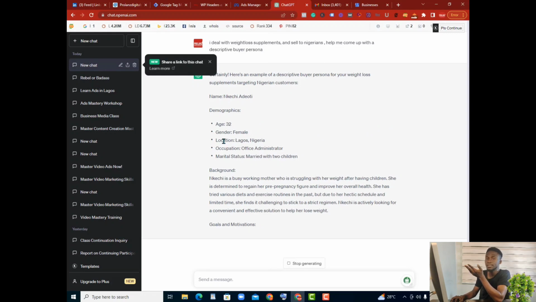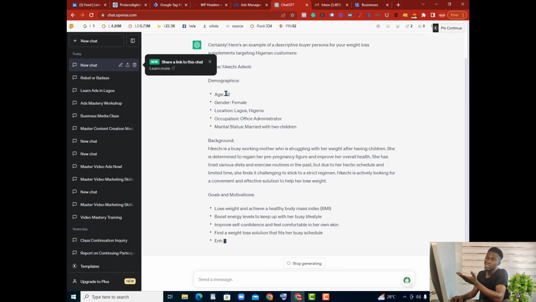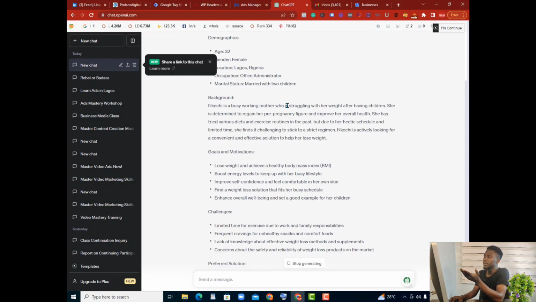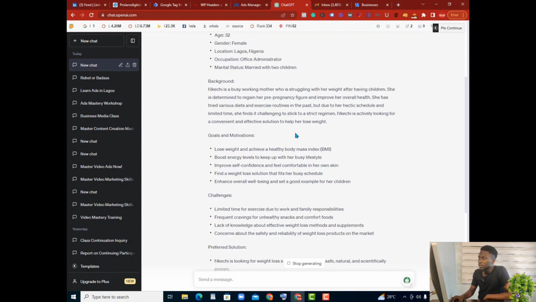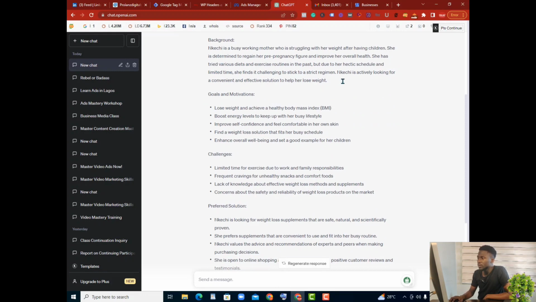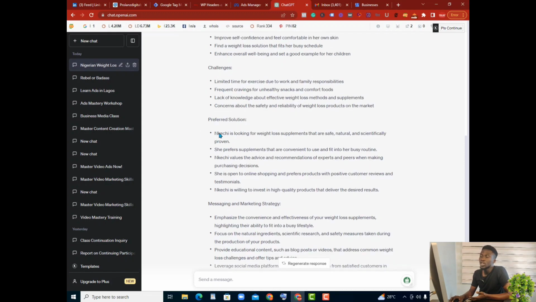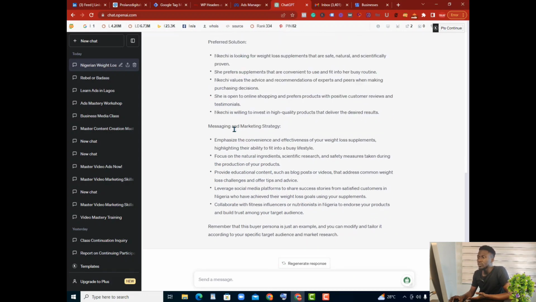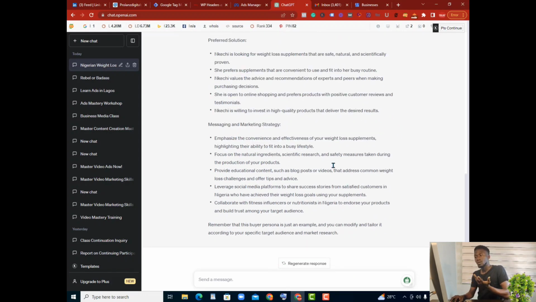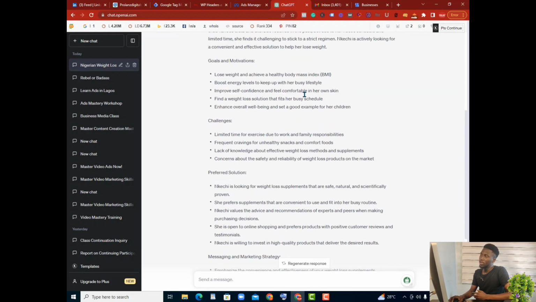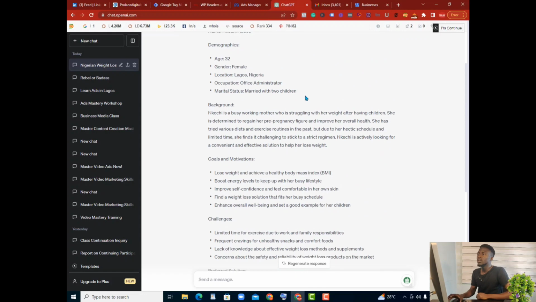So the average age will be 32, then the gender should preferably be female. Based on that persona, it is preferable to appeal to people who are married. This is the background. These are goals and motivations: to lose weight, to boost energy, keep up a busy lifestyle, and gain self-confidence. Then the weight loss challenges, and then the preferred solutions. With this, you can come up with a strategy, but I just showed this as an aside, as an addendum. So let's go back to Ads Manager.